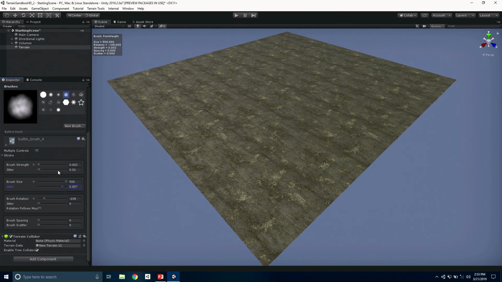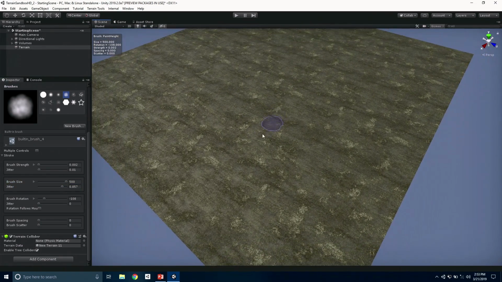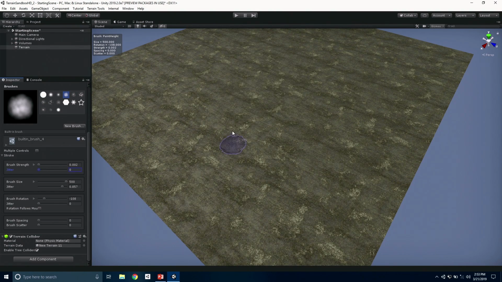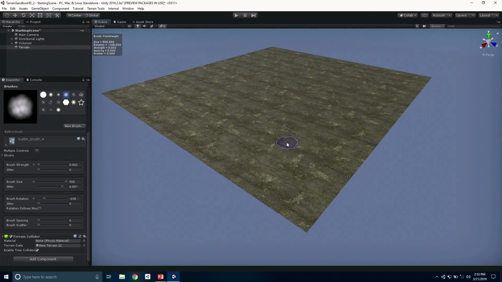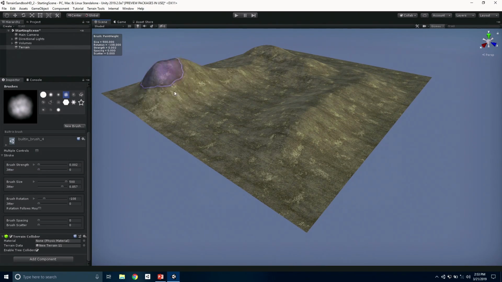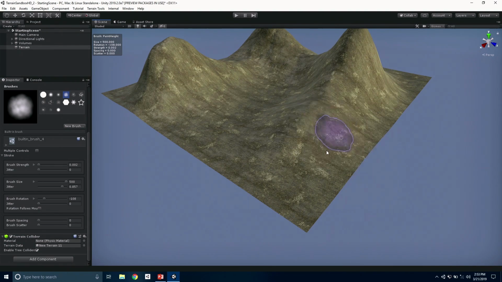So now that I've set up my brush, I'm going to zoom in here and start planning out how I want to do my terrain. So, whoop. That was really strong, so I'm going to go ahead and reduce the jitter a little bit more. All right. So now I'm plotting out how I want my terrain to look. I want a couple of mountains, so I'll bring them up here.